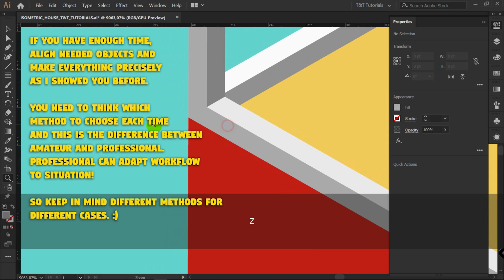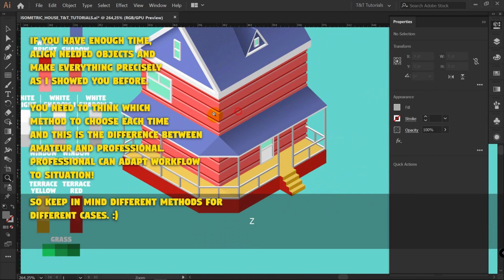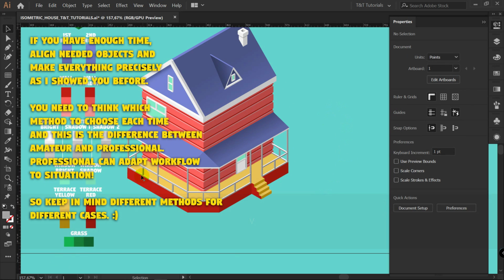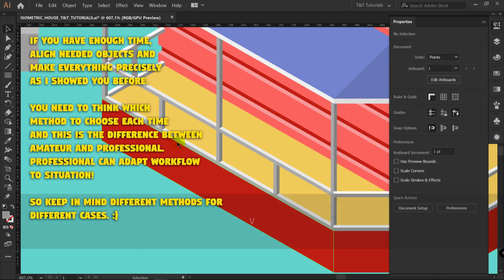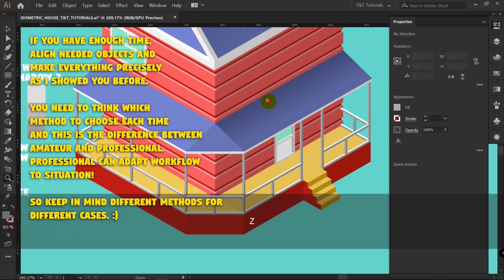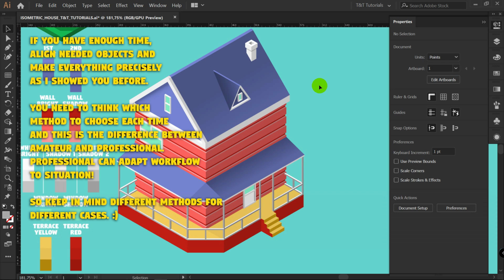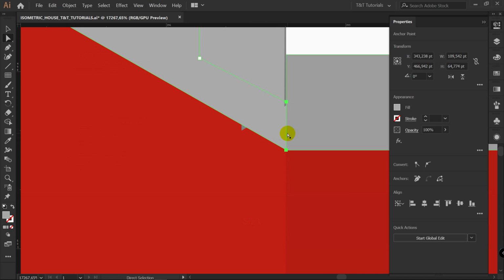That means that you don't need to always align everything, because if people see this illustration at this size, they won't ever tell that you have some little distortion in these parts. Just hide gaps and some unpleasant moments, and align something only when you see that you really need to do this. Let's pick these points, move them like so.